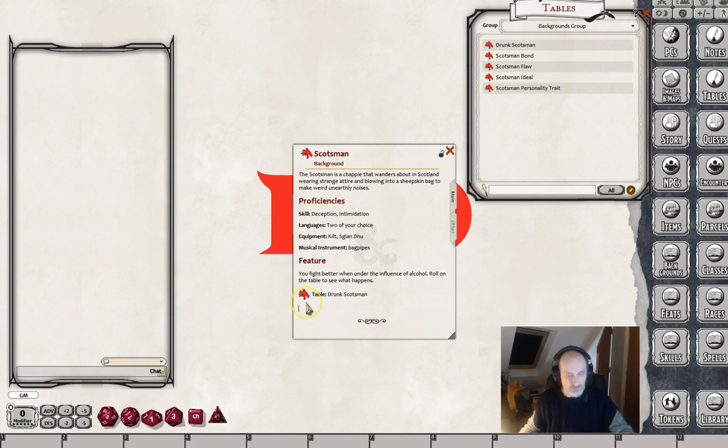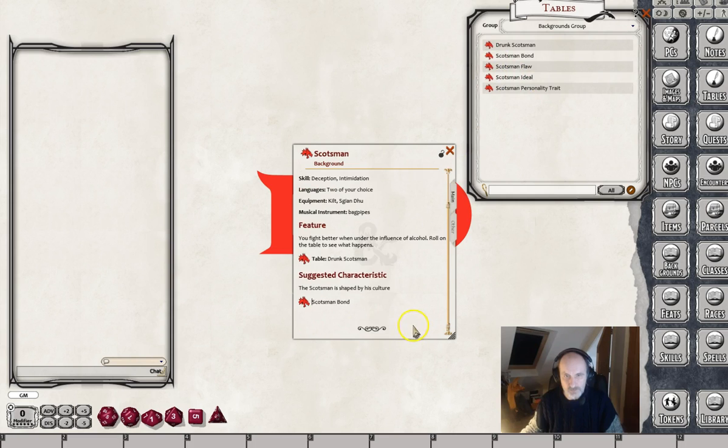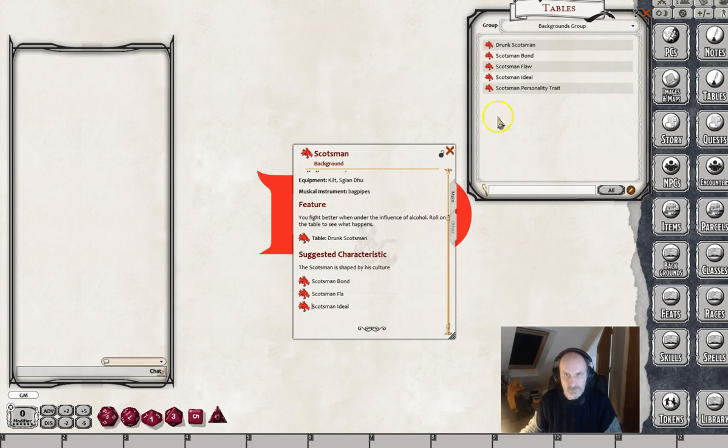And then the next thing would be our suggested characteristics. And again, we've got some text that you can put in, and then you can drag in the various tables which you can prepare for whatever flaws, bonds, ideals, etc. that you want your background to have.